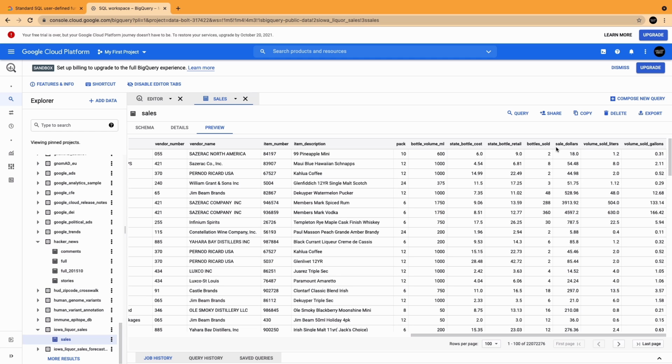According to this table, we will make the assumption that the cost of the bottle, like for the first row, you could see the cost is 6. So we'll assume that two bottles were sold and the cost of the two bottles was $6, and then the two bottles were sold for $18. Basically, we would like to know what was the profit per bottle, and we would like to calculate it for all cases. So this is what we'll be doing in this particular case. Let's dive into the query itself.